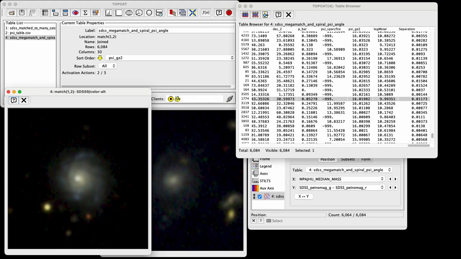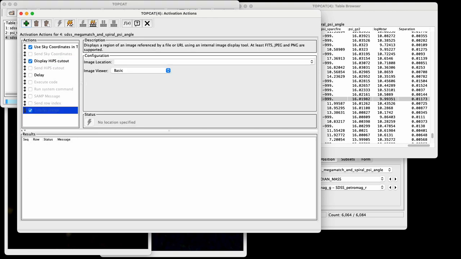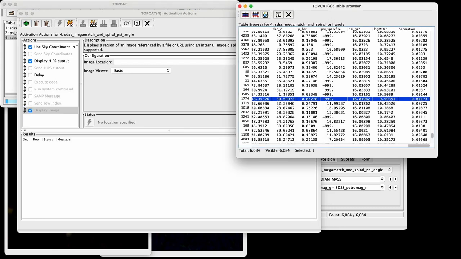I do want to point out that there is another type of activation action. It's not actually in the default menus, but it's just called display image. You can get to it from the main TOPCAT menu, and it requires something that we don't actually have right here in these tables. I will try to find a table that has it in a minute. If you have a column in your table that has a file path on your own machine, like C:/, that tells you where the image is for that galaxy, it can pull that up and show that to you instead of having to fetch a cutout every time.